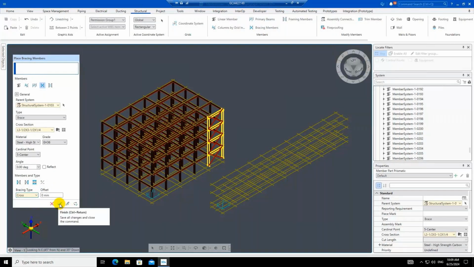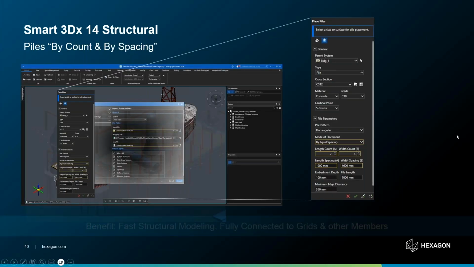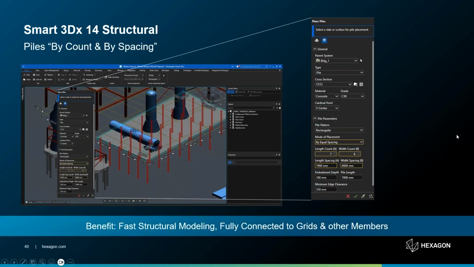And I can finish the command. It's like this. If you don't exit the command, you can do any modification that you need. The place piles command allows you to place piles by count or by spacing, the same as in the previous examples. They are individual members that can be modified individually if required.